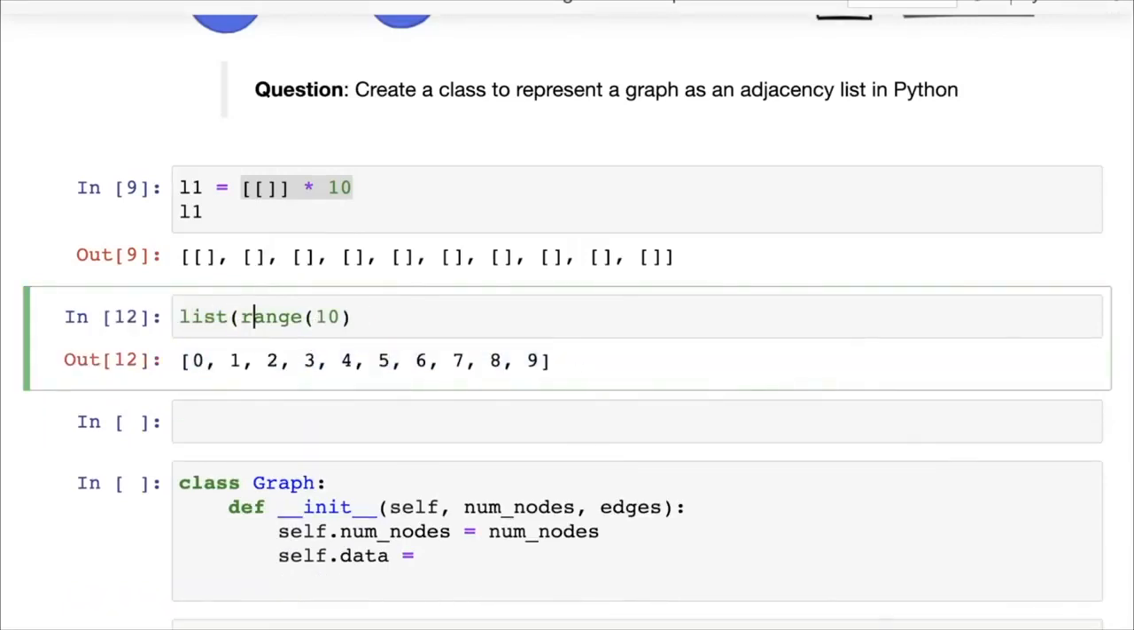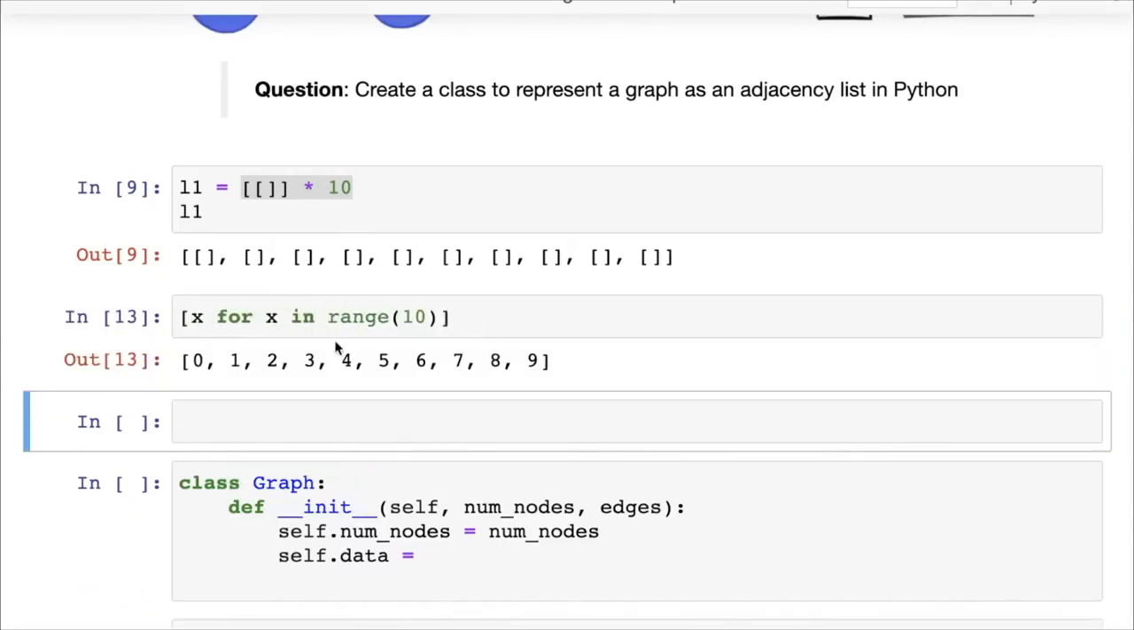Okay, so you can take this range and you can do something like this. Put this range, or put anything which is iterable, inside these list brackets, and then say for x in range, and simply put x. So what did that do?